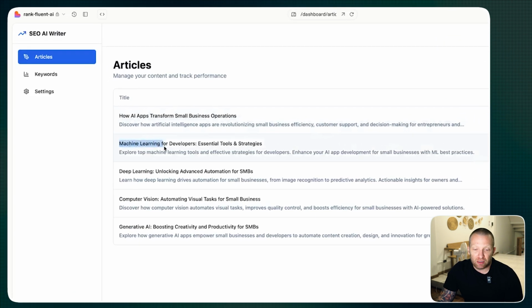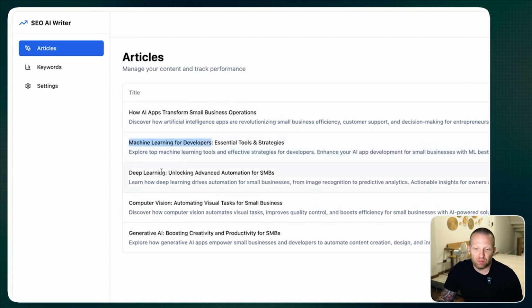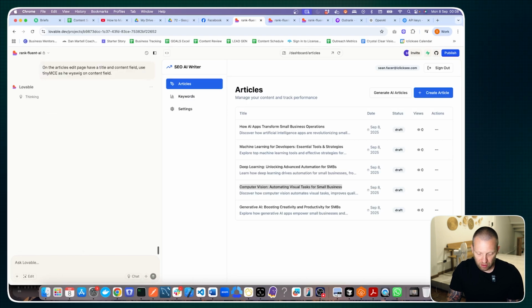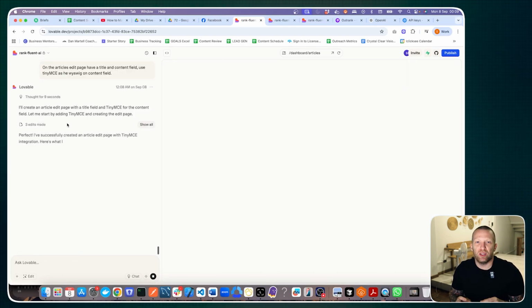So we've got machine learning for developers, deep learning unlocking advanced automation for SMBs, computer vision, automating visual tasks. So it's all AI related. So to see if our keywords are in there, we're going to need to add an edit page to view the content that it's created. So let's go ahead and give it that instruction. So I've asked it to add an edit page with a WYSIWYG.